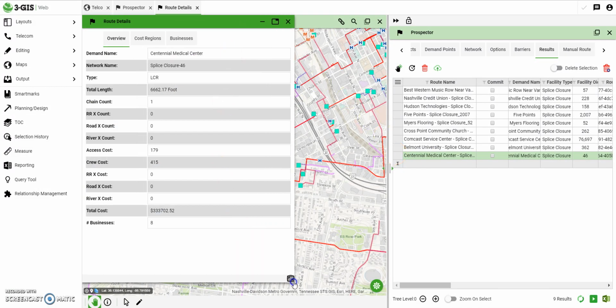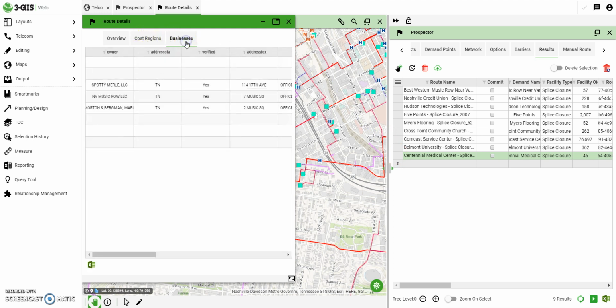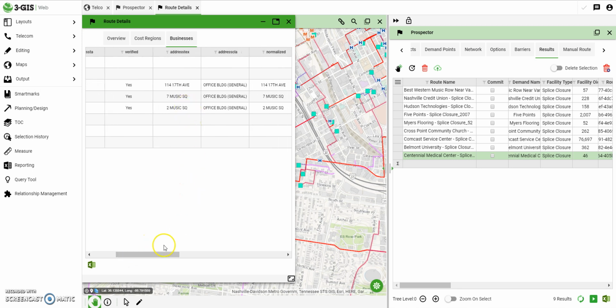And actually, if I want more information on this route, what I can do is I can double click on it, and it's going to pull out all of that information into a separate routes details tab. Now, why I might want to do this is because we can actually then select those businesses tab and start to see, okay, here are some of the actual businesses that I'm passing. Not just the count, not just 8, but where we have records for these, we can say that we're passing Spotty Merle, NV Music Row, and Morton and Bergman, which I believe is another music company here.